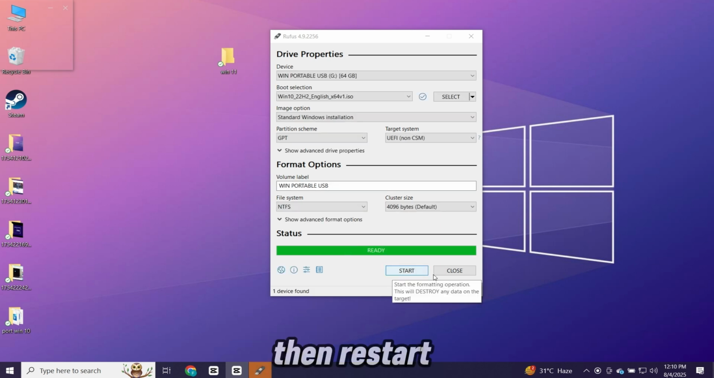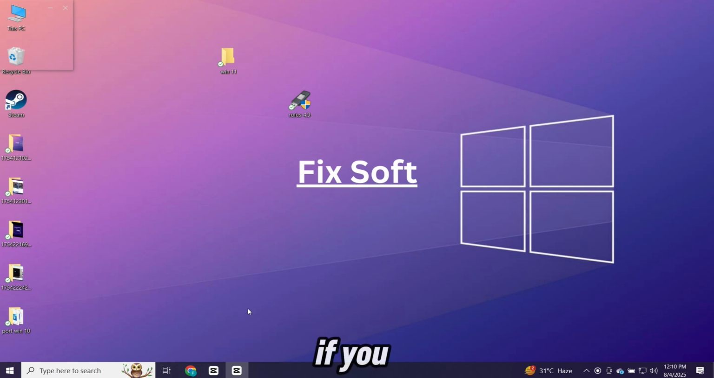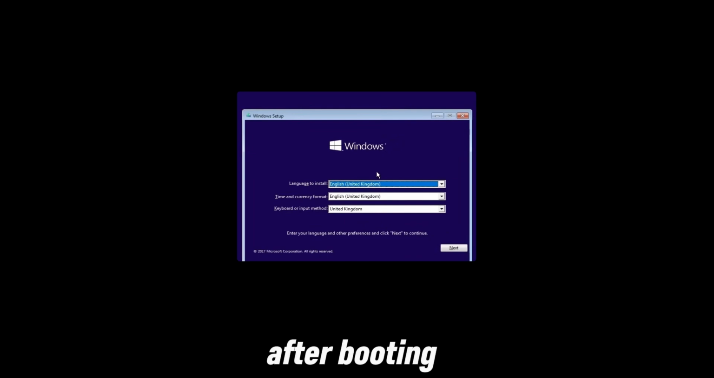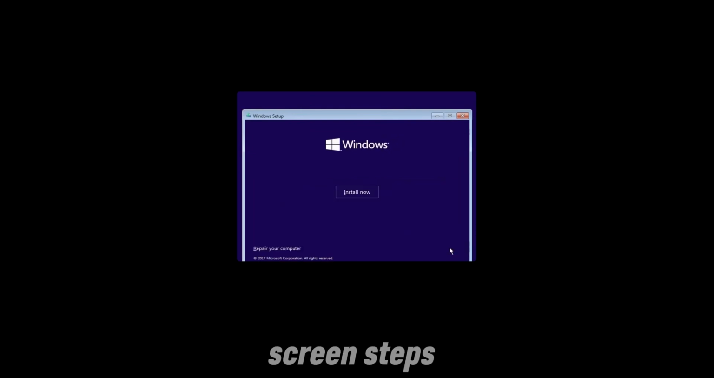Once done, close it, then restart your PC and boot it from USB. If you don't know how to boot from USB, I will give you a video link in the description that will help you. After booting, you will come to this page, then follow all on-screen steps.